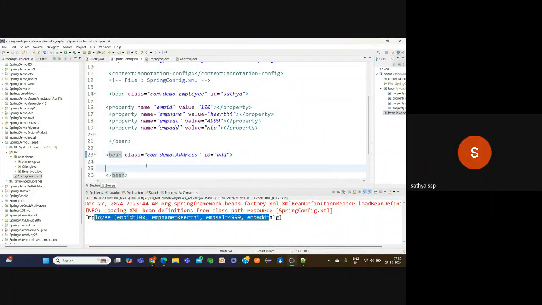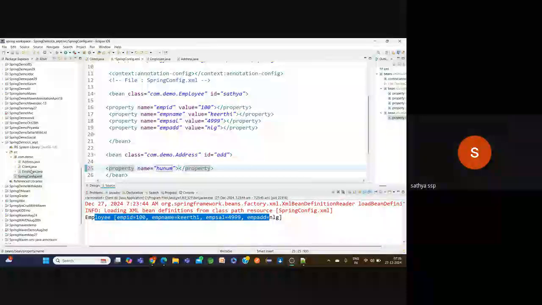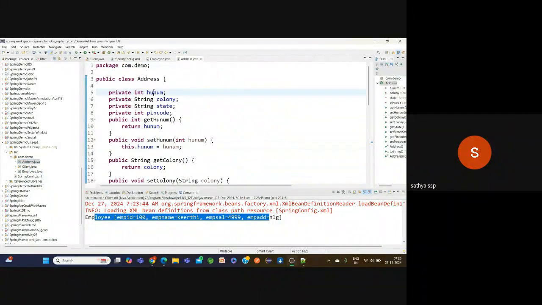Now here we can use a property tag. Property open, property close, within that, houseNumber. Whatever fields you mentioned in the POJO class, the same fields you need to write there. Then only it will execute.